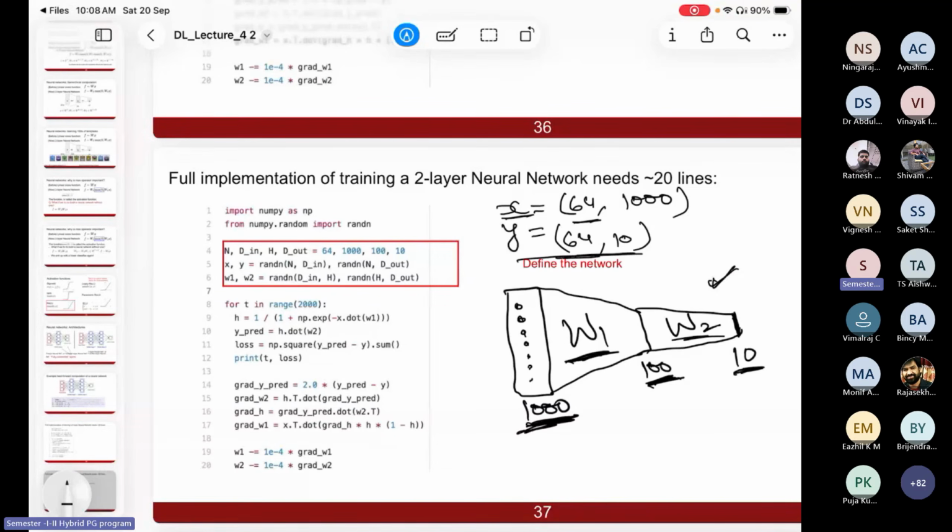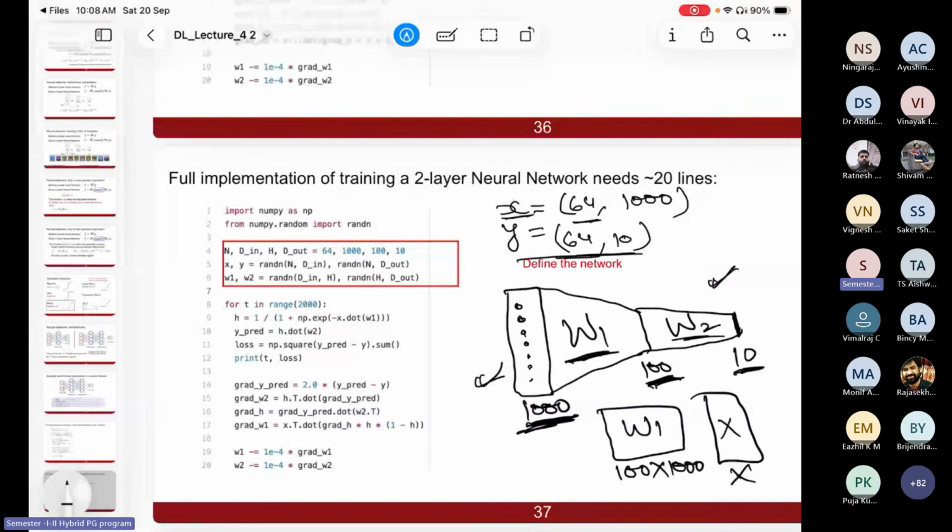Suppose you are going from 1000 to 100, then what should be the dimension of W1? You can say, sir, it's very easy, because I need W1 to have dimension 100 into 1000, so that it will multiply with this x. x has dimension 1000 into 1, and these two will be multiplied to give you a 100-dimensional vector, which I want to get here. So the size of W1 will be 100 into 1000.